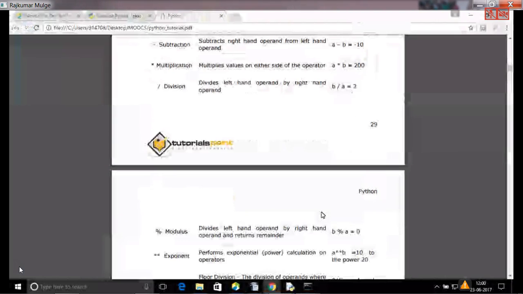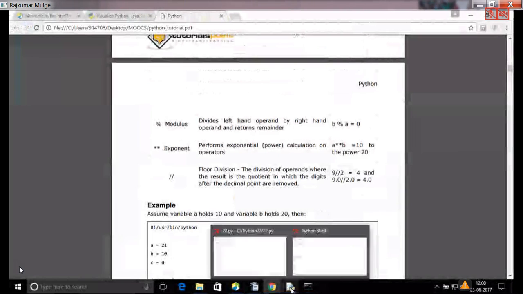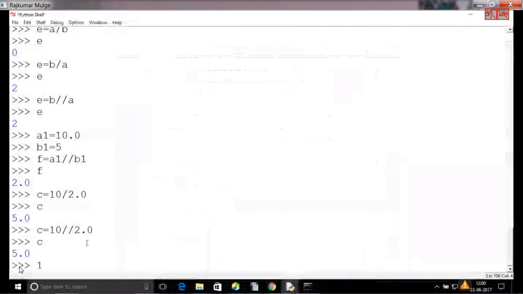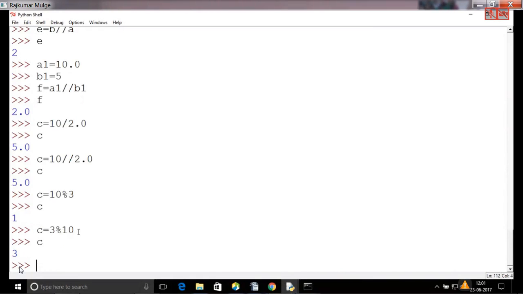Modulus. So modulus is the remainder, whatever the remainder left with the division. So now the C value is 1 because the remainder is 1. If we do the reverse, now what we'll get? 3, because the left over, whatever the remainder will be using, right, 30.333, the last digit, it will be maintaining that one. So this is modulus.